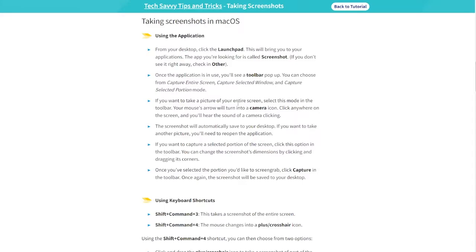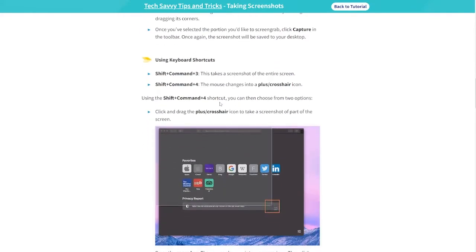If you want to capture a selected portion of the screen, click this option in the toolbar. You can change the screenshot's dimensions by clicking and dragging its corners. Once you've selected the portion you'd like to screen grab, click Capture in the toolbar. Once again, the screenshot will be saved to your desktop.